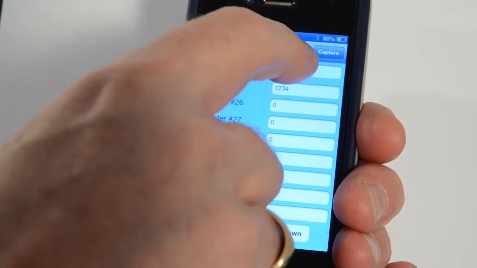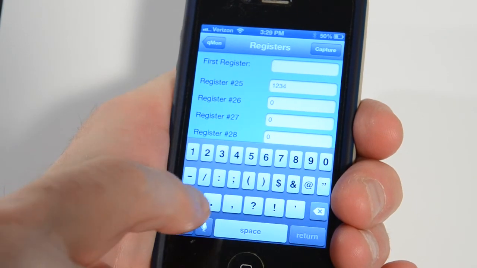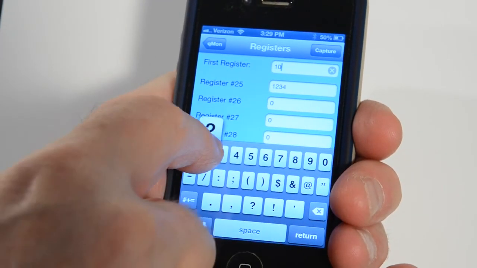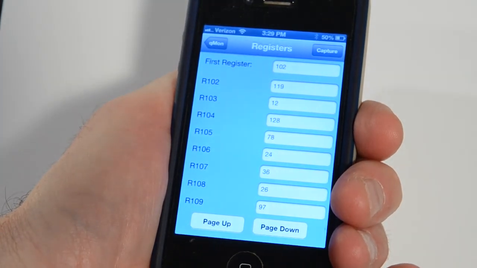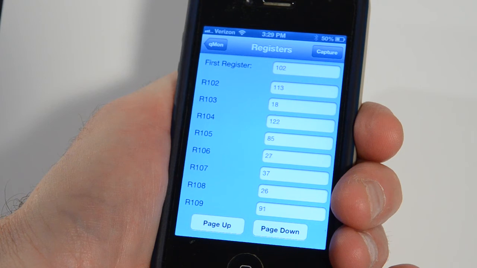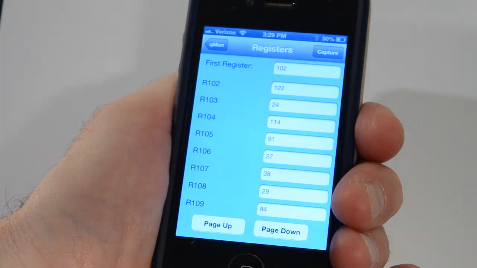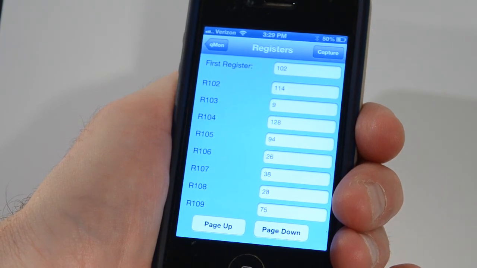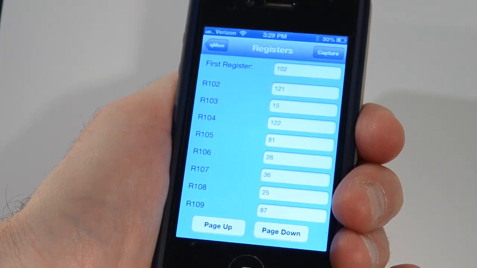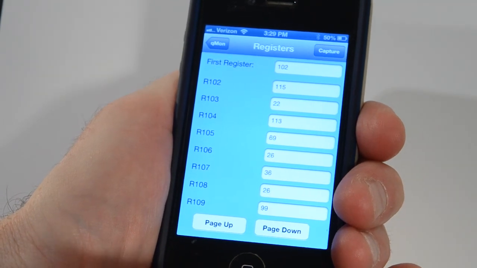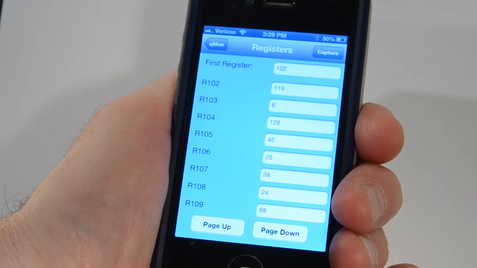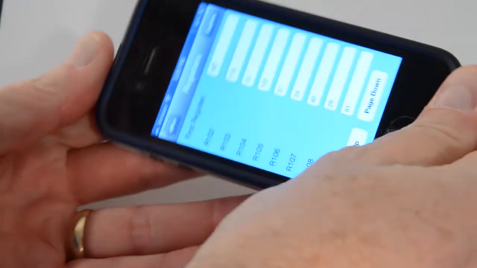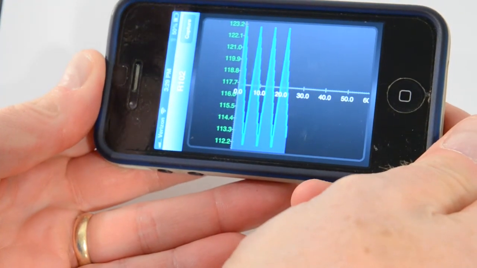Also, again, as with the iPad version, as we're monitoring the changing values of these registers, qMon is logging the value of the first register in the screen. We'll just let some logged values accumulate now. And again, we can view and save a graph of the logged values.